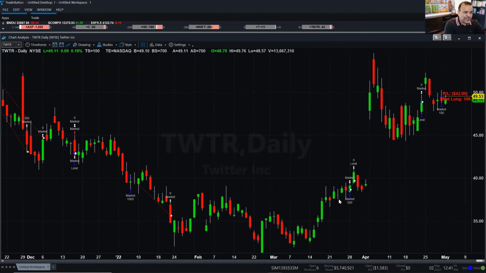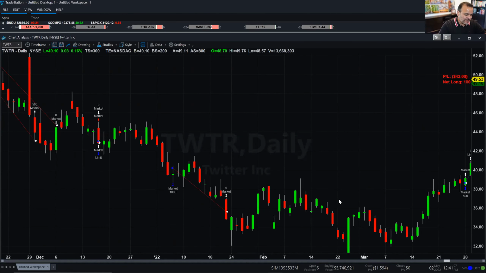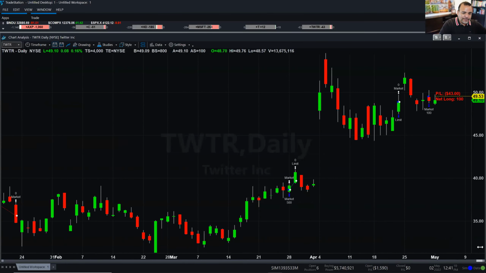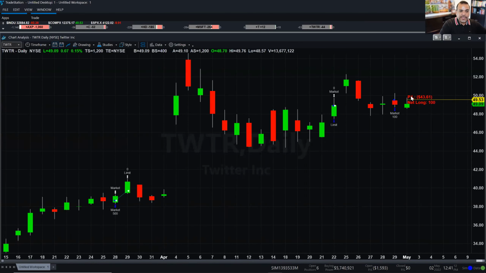Perfect. And in addition to showing you historical trade activity, another nice feature that it gives you is real time open positions. So if you look over here on the far right, I know that I'm long 100 shares of Twitter. I'm losing about $43 on that position, but it tells me the price that I got in at, the one highlighted in yellow, 49.53.